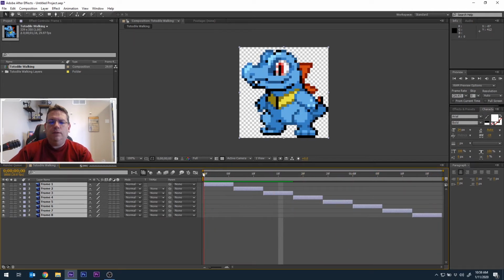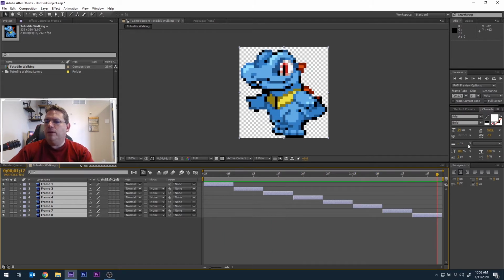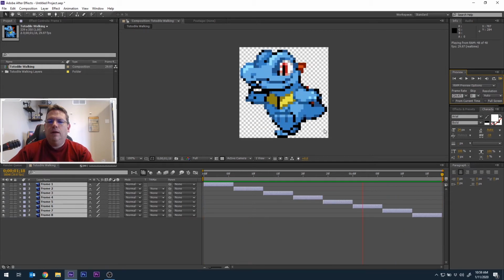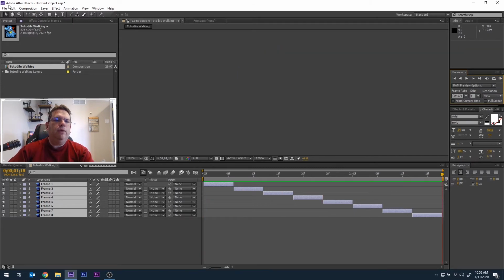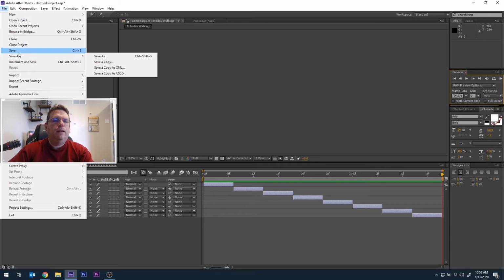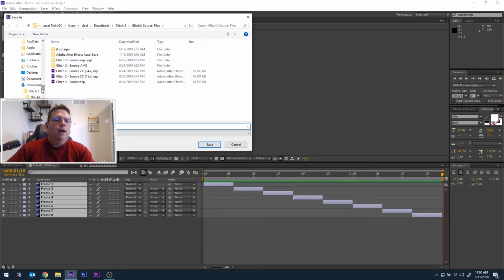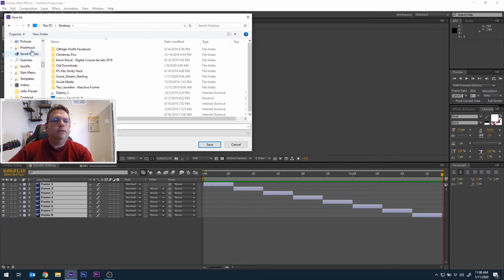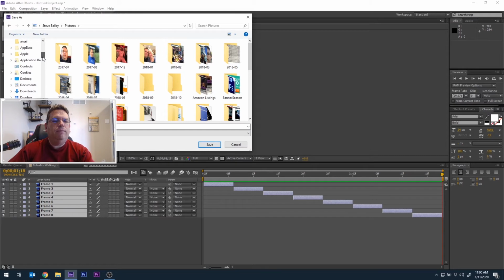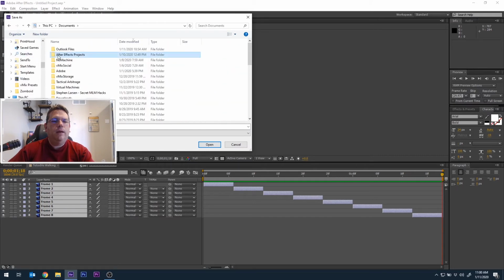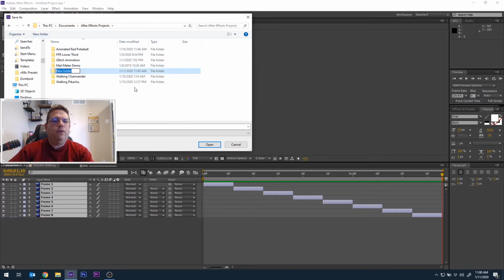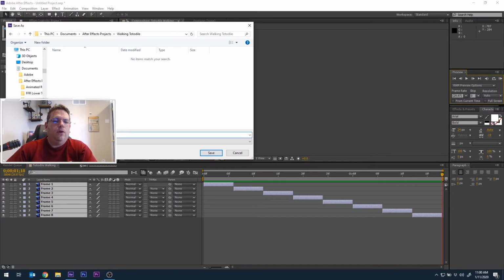And so you can see right there, let's see if I can play this on a loop. RAM preview. So that looks like a good walk cycle. Okay, so that's good. So now what we're going to do is save that. Actually, I save my projects under Documents, After Effects Projects. We'll create a folder called Walking Totodile, and we'll call this Walking Totodile Project.